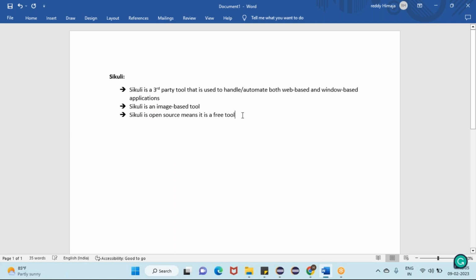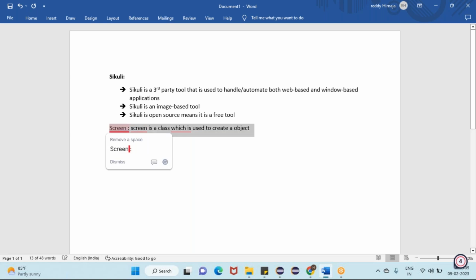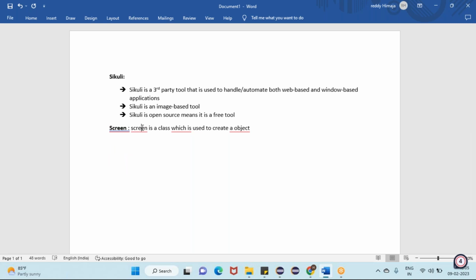And here in Sikuli, we can use only one class, guys. So we are going to use a single class. The class is nothing but Screen. So Screen is a class which is used to create an object of Sikuli, or an object to use Sikuli, you can say anything. So the Screen class is used to create an object, and later by using this Screen class object we are going to use a few methods.